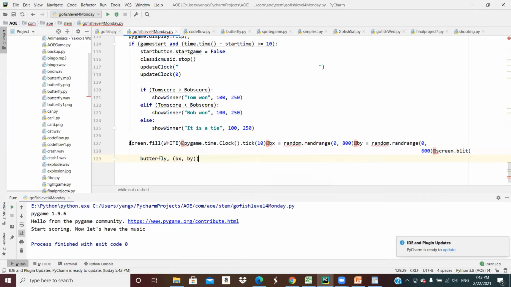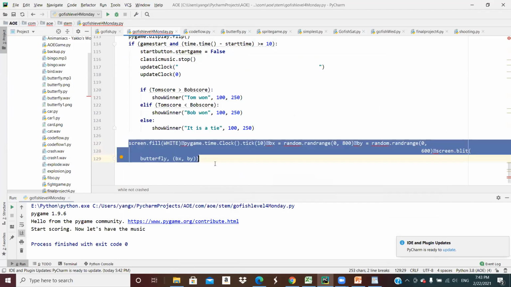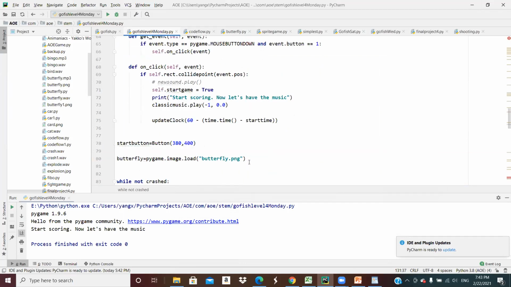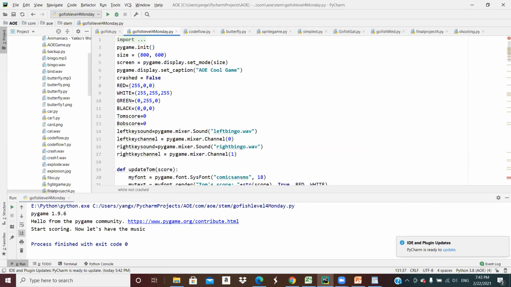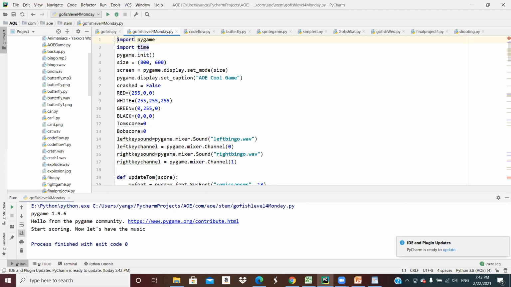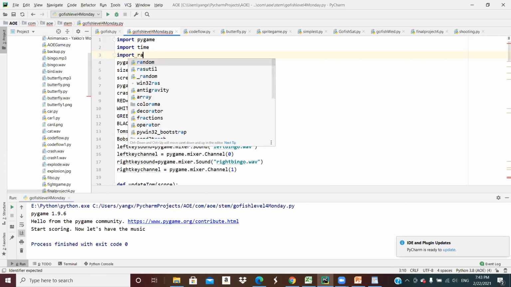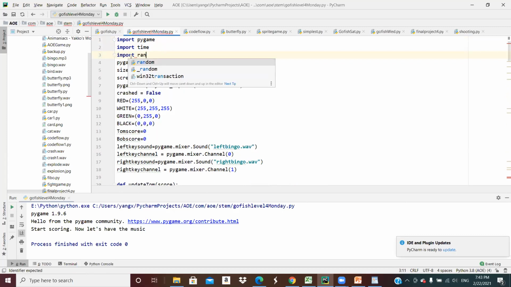Okay, so I should put it here. And now let's read it. I will walk you through the code. So let me import random, because we wanted to create a random number, right?